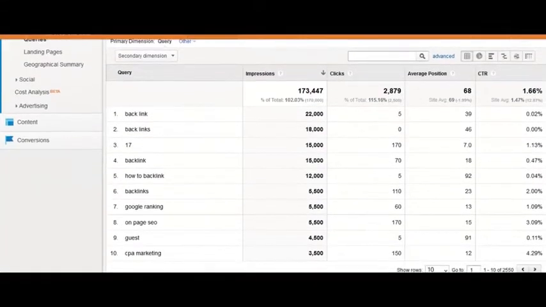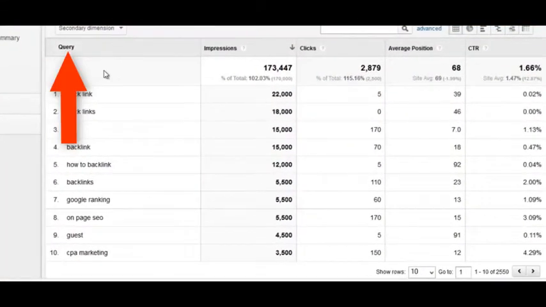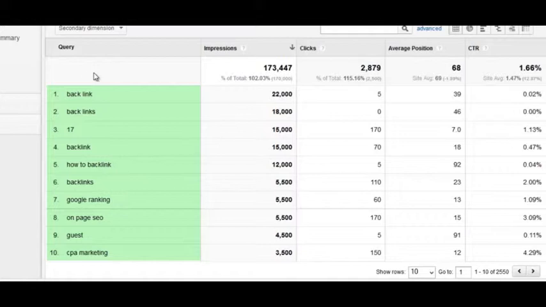Now, here are some areas to look at. Query, it just means keyword, right? It's the same thing. So these are queries where you're showing up for impressions. So this could be, maybe on the 5th page, on the 1st page. It doesn't mean people are actually clicking for that keyword. This is the number of impressions that you're getting.